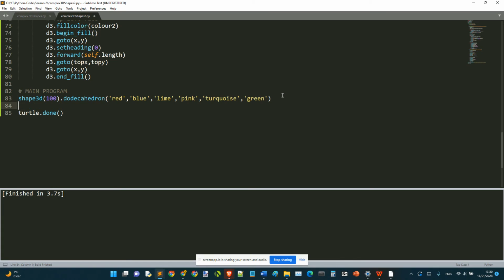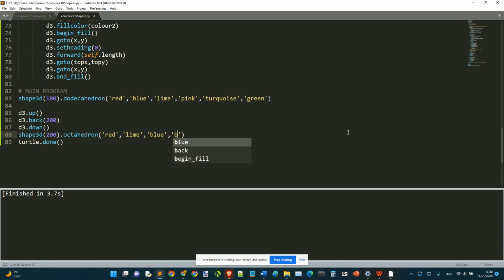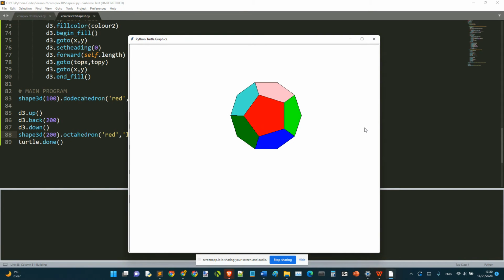So it would be nice if we can see what our current progress is right now. So D3.back 200, D3.down, D3.shape3D 200 pyramid. No, not pyramid. Octahedron. Red, lime, blue, black. So let's see what our current progress is.